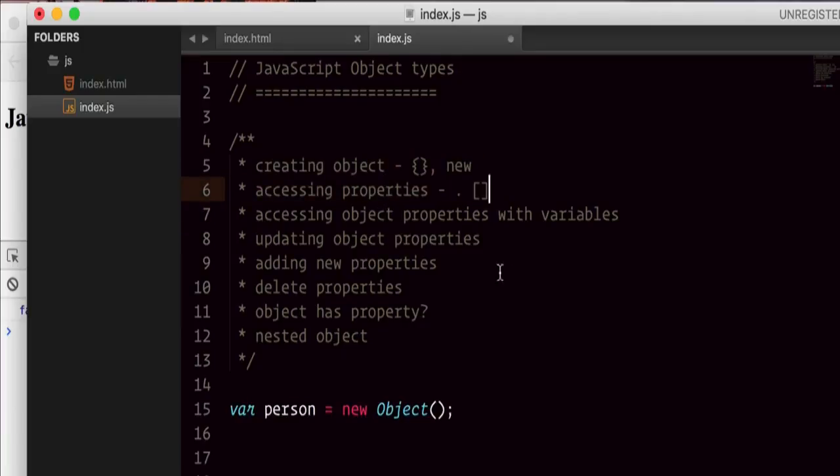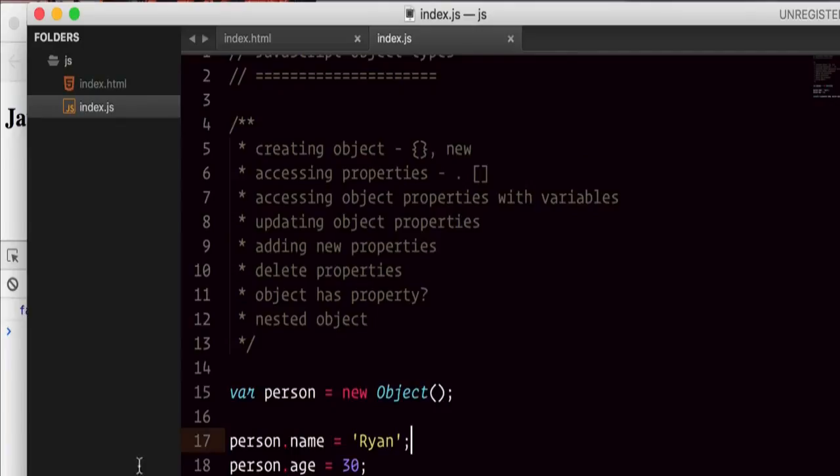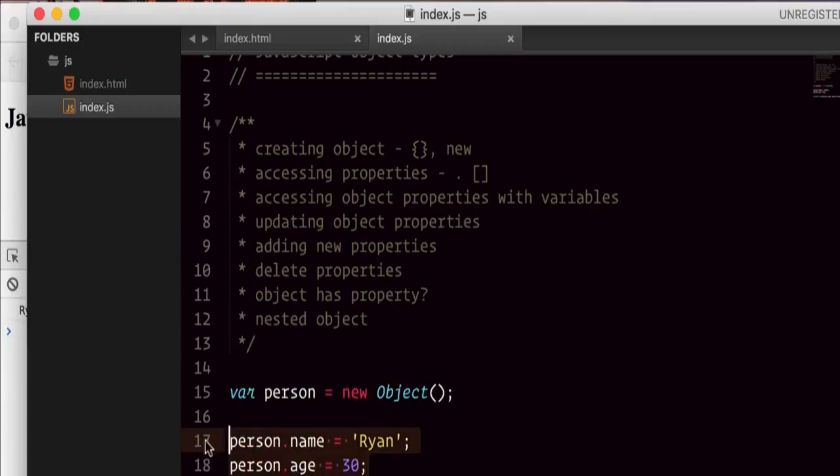Next thing, accessing properties. To access properties, we have to first add them, because we didn't have any properties yet. So let's add person name, Ryan. Let's add person age, let's say 30. Now we've got two properties added to this object, so let's try accessing them. Console log person name, person age. Let's see. Yeah, Ryan 30.